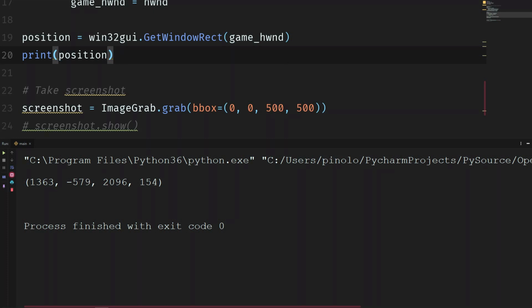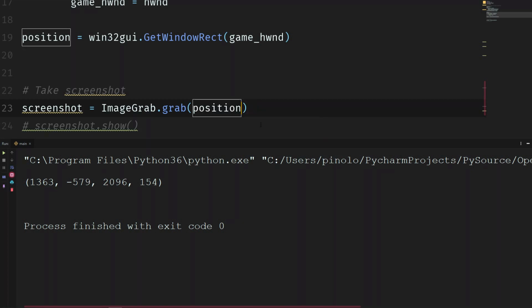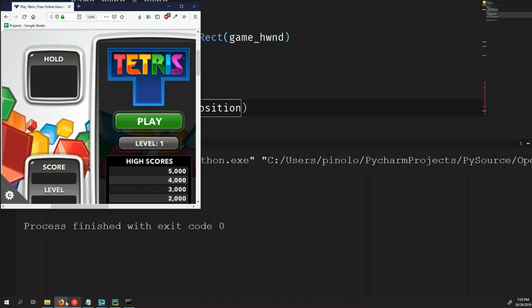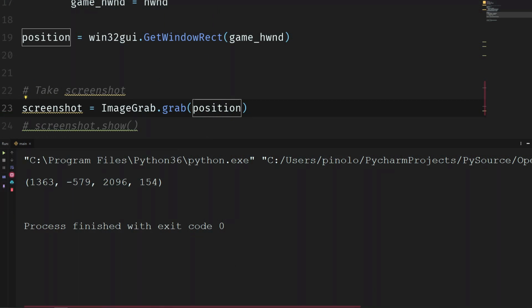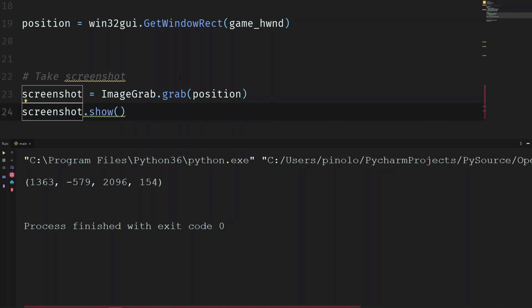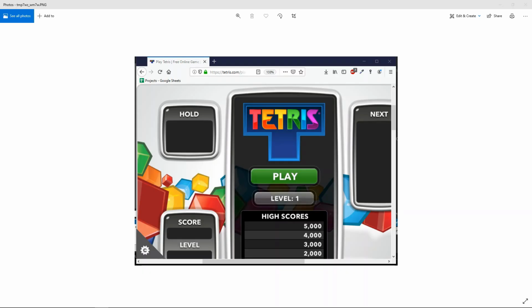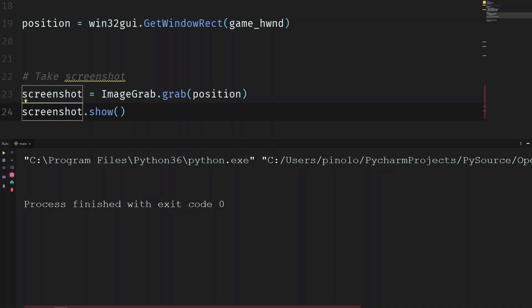Let's now use this position instead of the bbox here on the screenshot. So we say position and we just put it here. And now let me take this, I will put it again on the other screen, and let's see if we get the screenshot correctly only of the window and not of the entire screen. And now I run it again. Okay, it seems it's working quite well, and this operation is already enough to detect exactly the position.